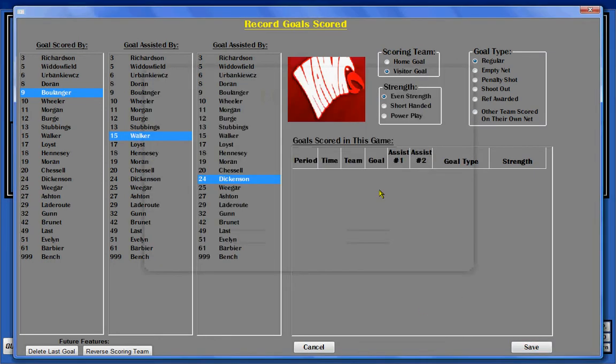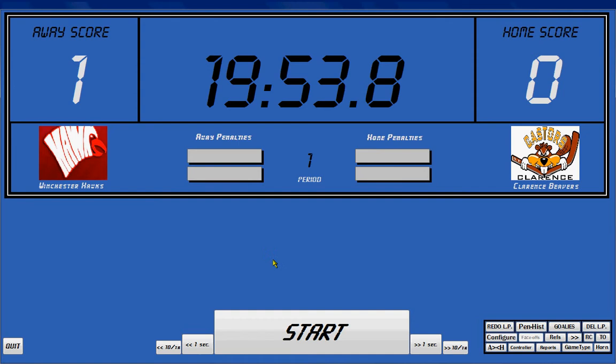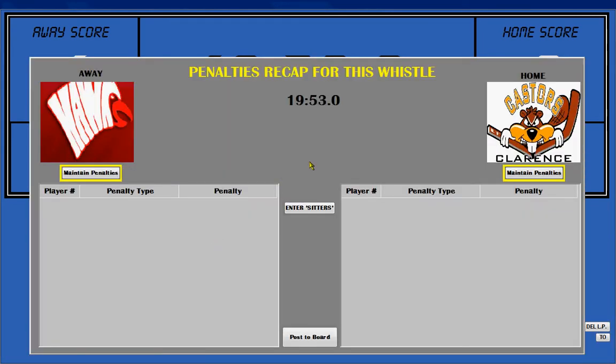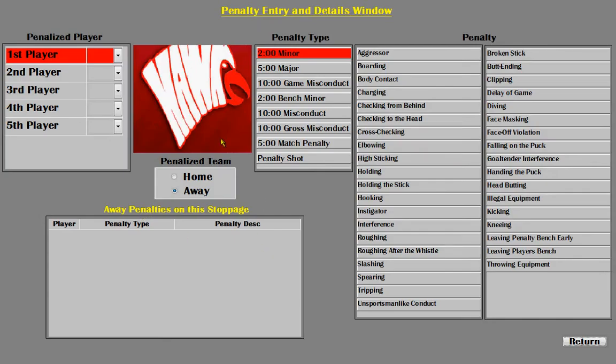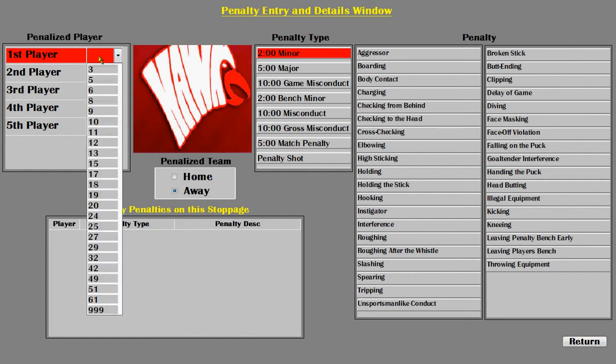To enter a penalty, click in the penalty box area for the home or the away, and what pops up is a recap for this particular stoppage in play for all penalties that have occurred. Nothing's happened yet, so if you want to enter a penalty, click anywhere on the away side or anywhere on the home side, and what pops up is a detail window. So let's say for the Hawks, the first player penalized on this particular stoppage was number 9. He got a 2-minute minor for charging.